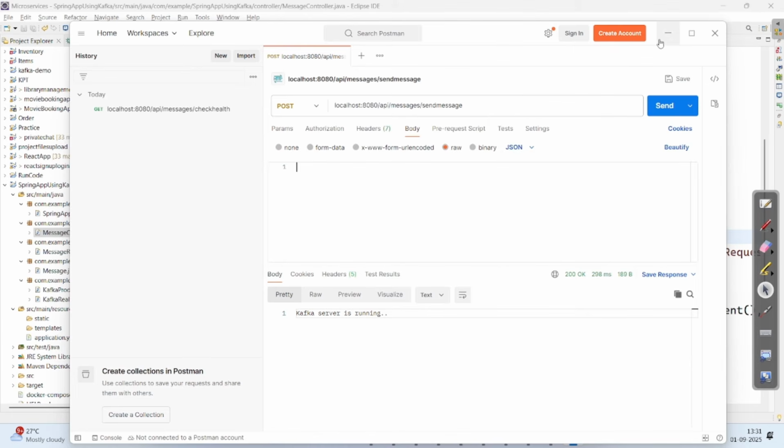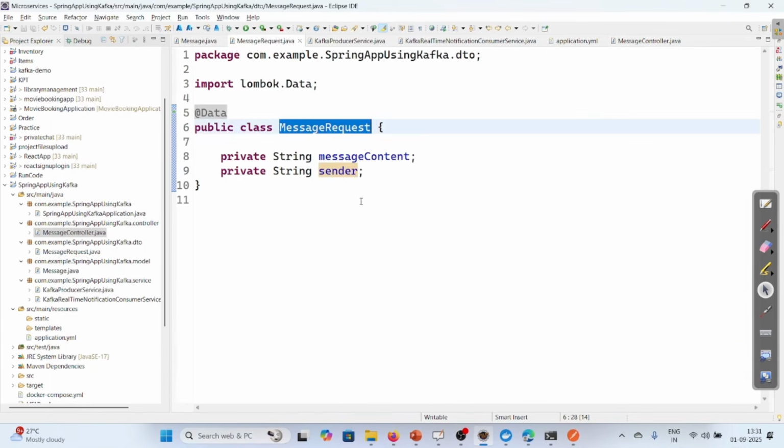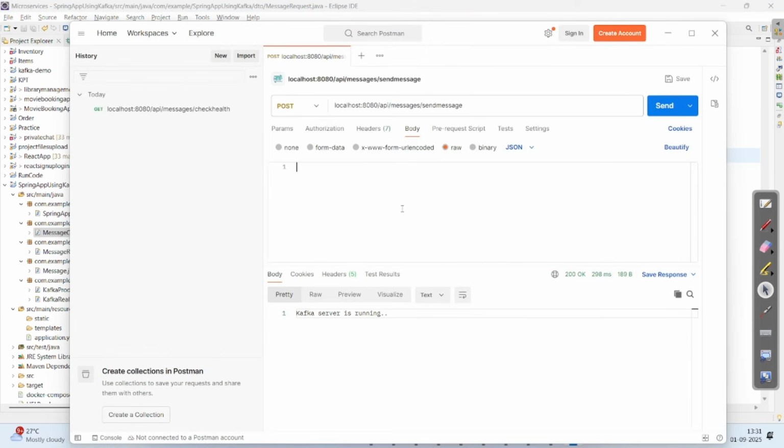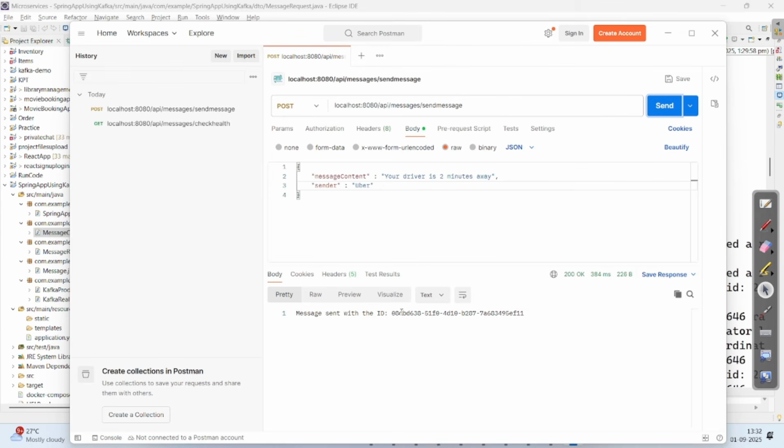I need to pass the message request. That means message content and sender. So message content. Suppose the message is: your driver is 2 minutes away. And the sender is Uber. Yeah, Uber is the sender. Fine. Okay, send. So the message was sent with the ID. That means it was successfully sent.